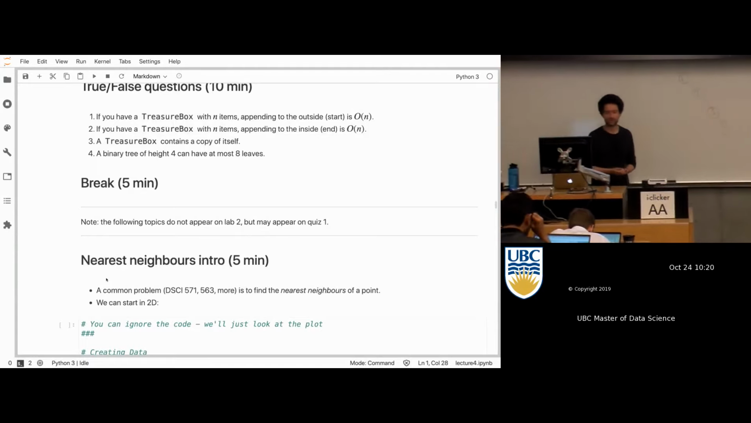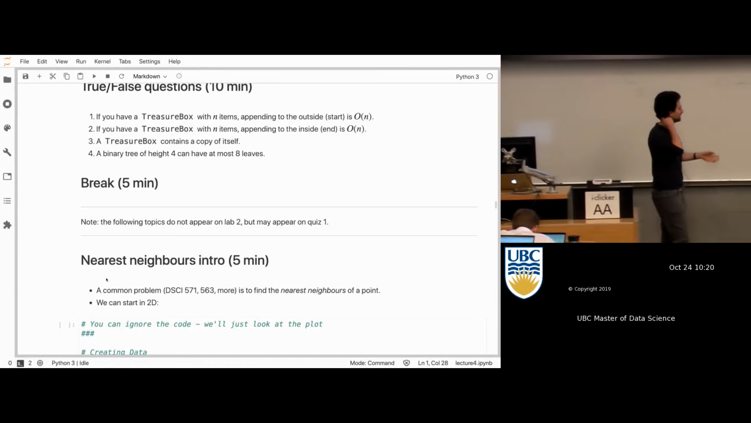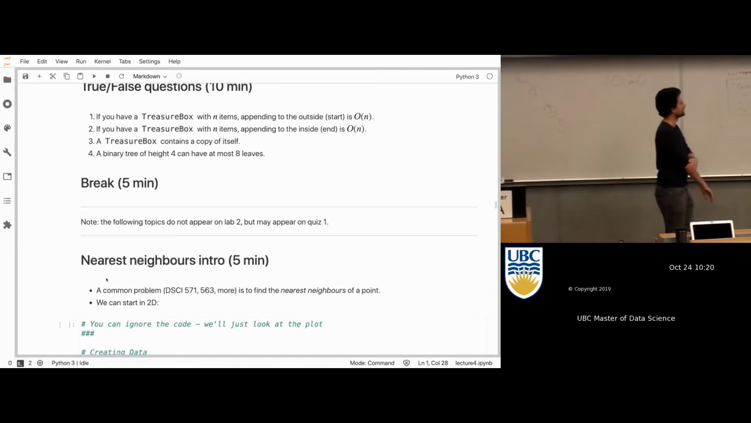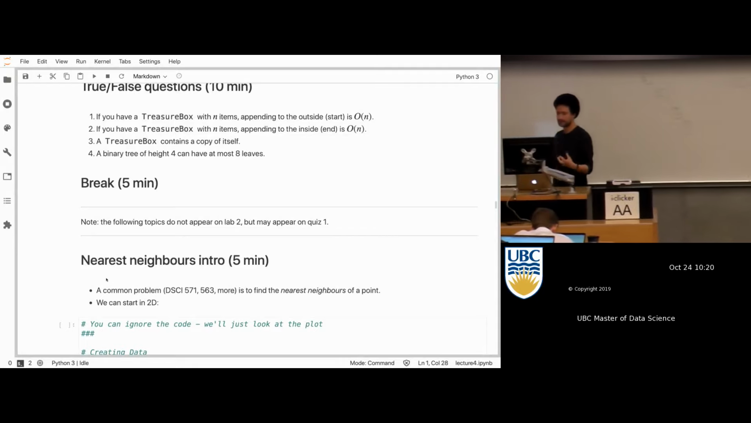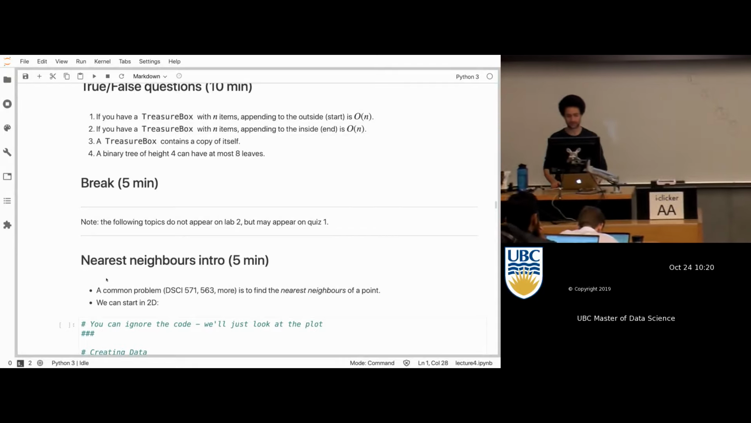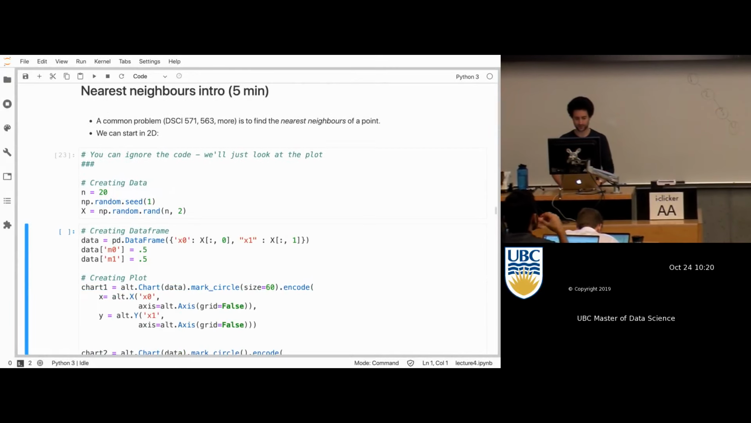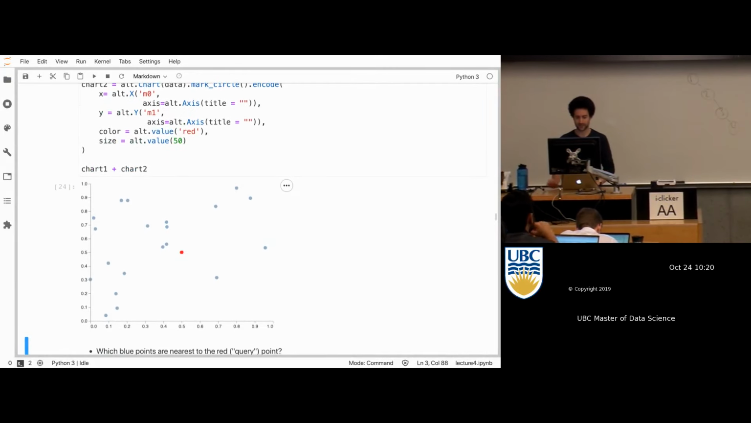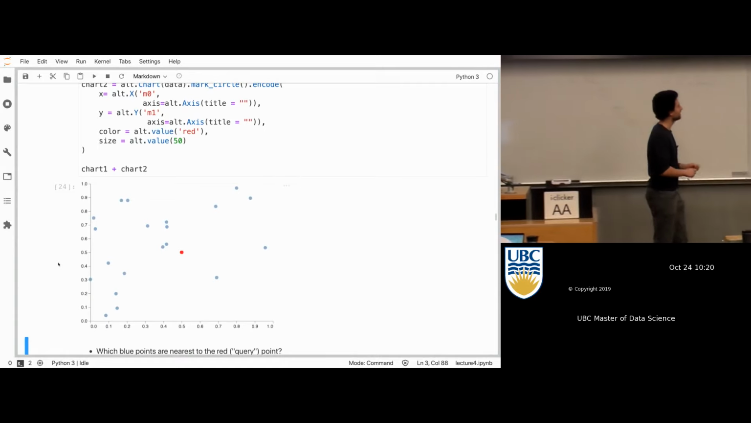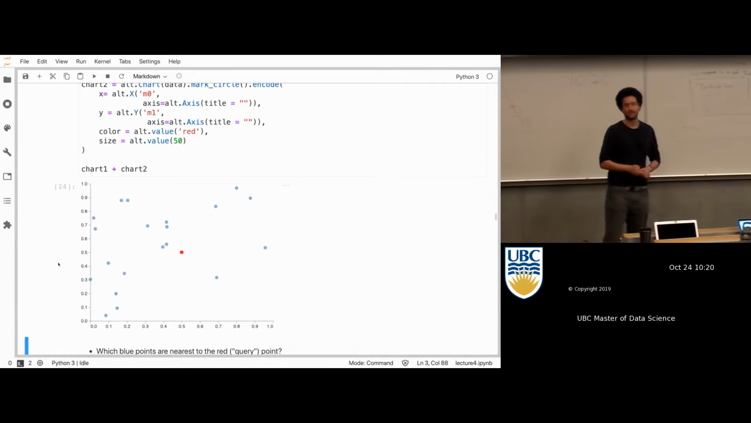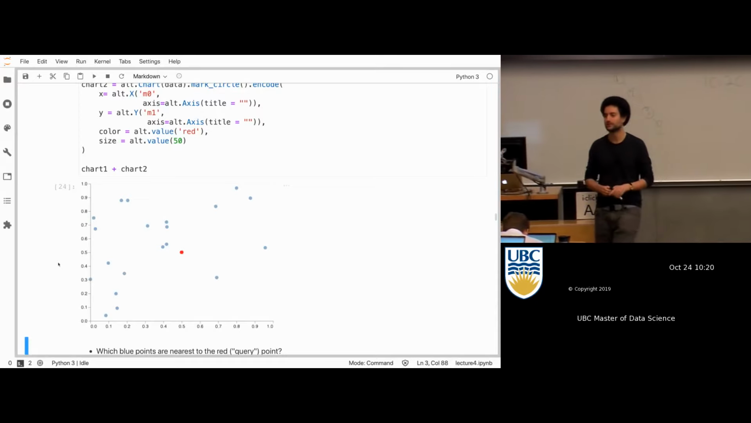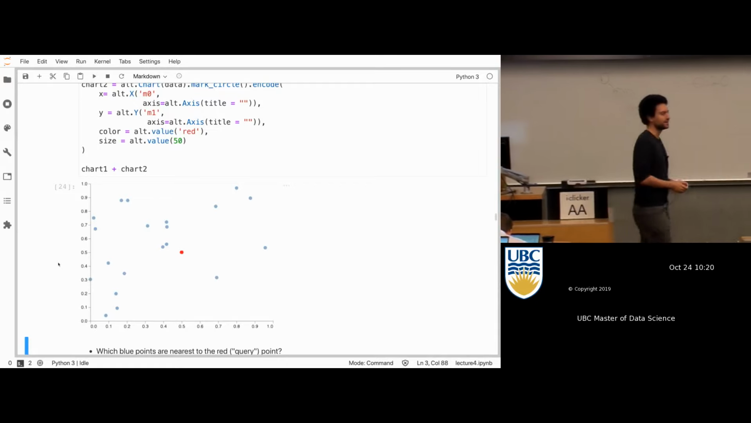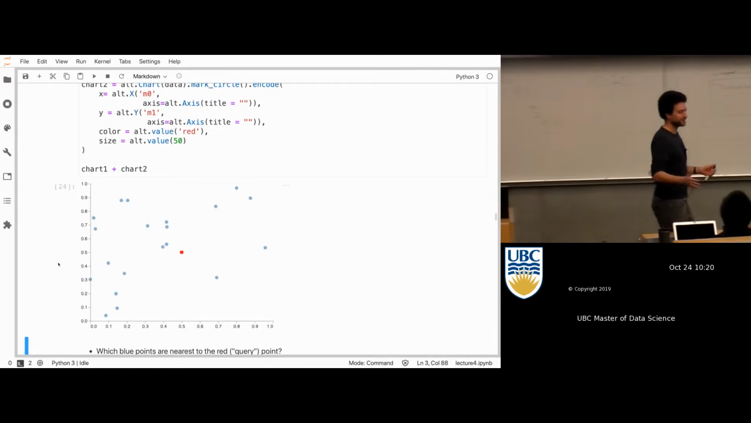So what we're going to talk about for the rest of today is nearest neighbors. A very common problem that you'll see in supervised learning and unsupervised learning courses and all kinds of places is finding points that are close to each other. So what does that mean? Well, don't worry about this plotting code, but here's some points in a two-dimensional diagram, and I have this red point, and I just want to find out which of the blue points are very close to the red point. That's called nearest neighbors.